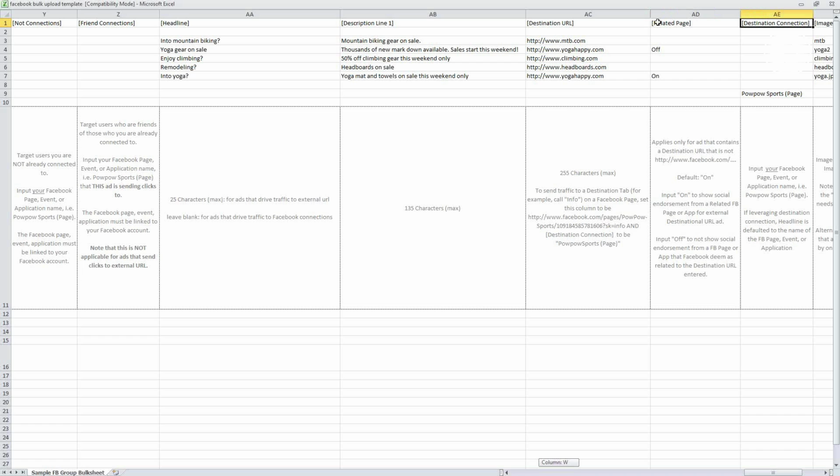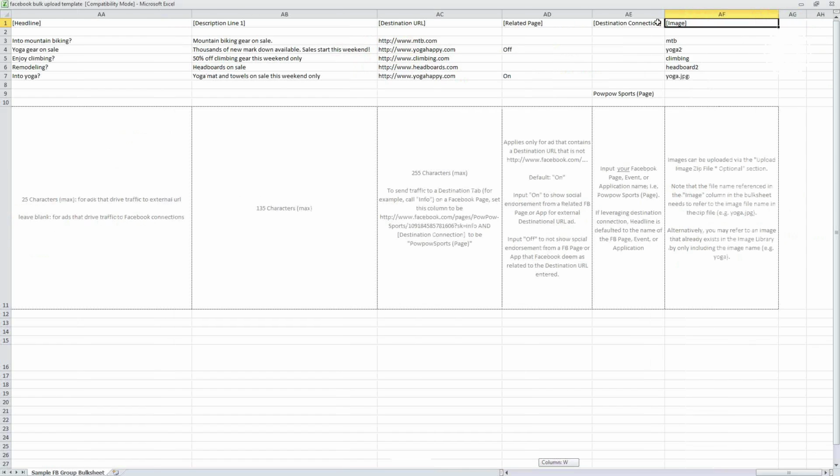All right. So destination connection, again, this is the name of a page, your Facebook page, event, or application. And this is if you want to send clicks right to Facebook, such as if you're creating a page like ad or sponsored result. Last column you have to input a value for is image. Note that you do not need to reference the image column if you're creating a page like ad. This is primarily for off-site ads. And the value under the image column, you have two choices. One is the image name exactly as it appears as a file.